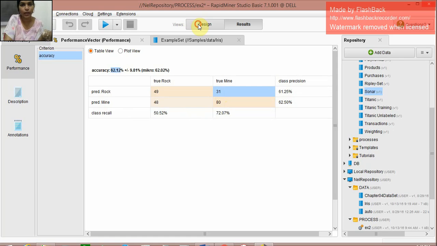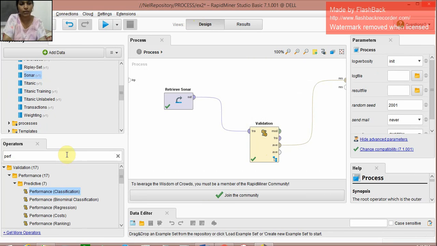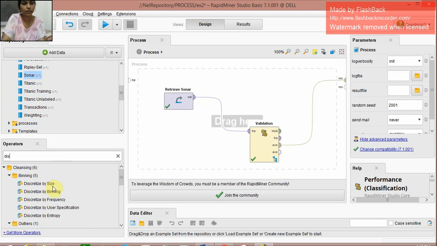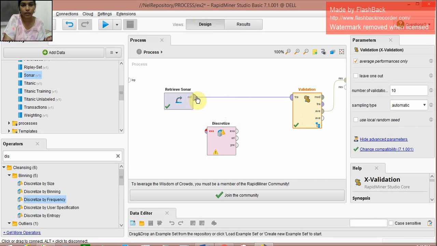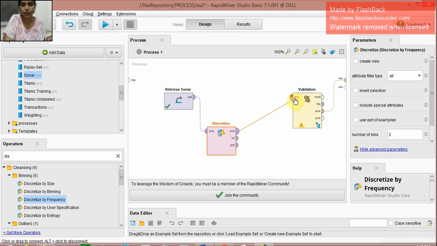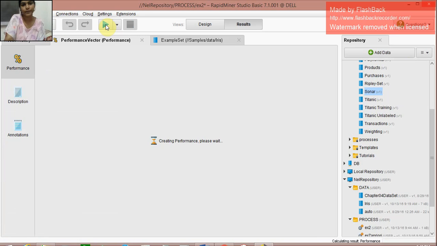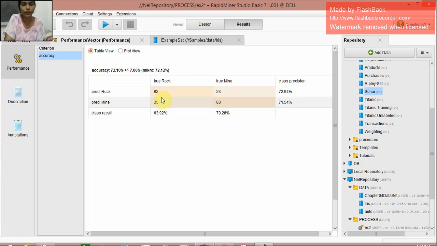So we go back to the validation and include the discretization operator as well, discretize by frequency. We give the connections as required, and now if we run it, we can see that previously we had an accuracy of 62, and now the accuracy has increased to 72.10 when we included discretize by frequency as an operator. And the error values, 35 and 23, have also reduced, so it's a very good accuracy compared to before.